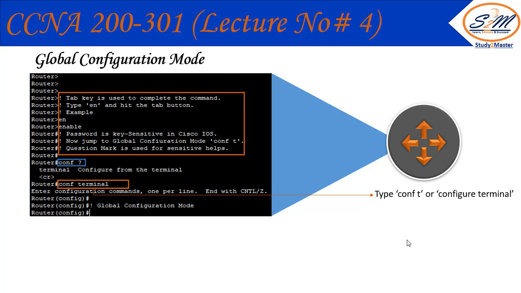Also, the password is case sensitive in Cisco IOS. Now let's jump to the global configuration. Conft is a shortcut for the command in real environments. With the lab, I will show everything for you, and I will show all the usage of shortcuts on how to type the commands in configuration mode as well.